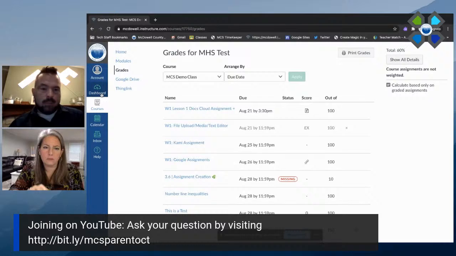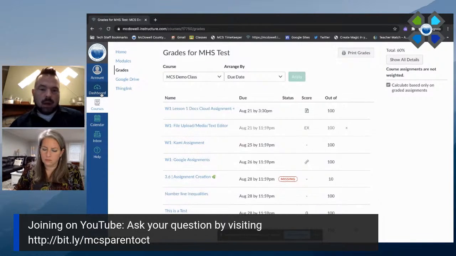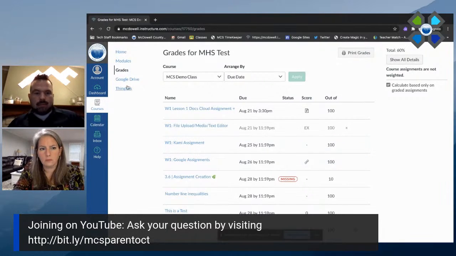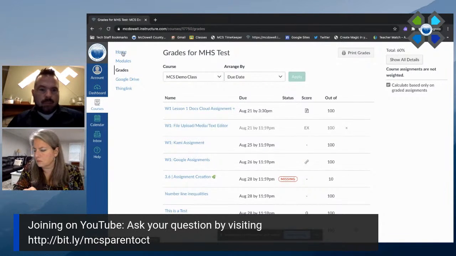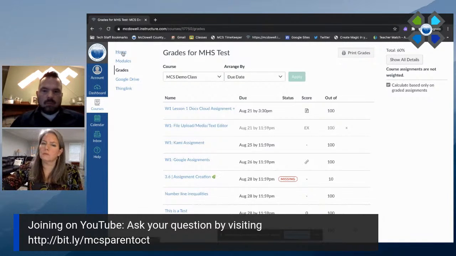This Canvas grade book does provide a snapshot. It provides a quick glance at what is missing. Also, it offers you and your student the chance to see any feedback the teacher has provided on particular assignments. So use this as a resource for you, but the official place to get grades is still PowerSchool.